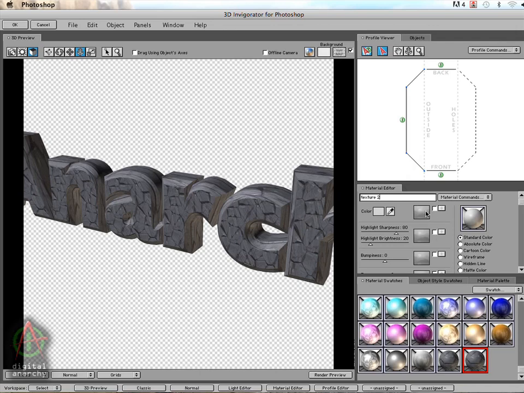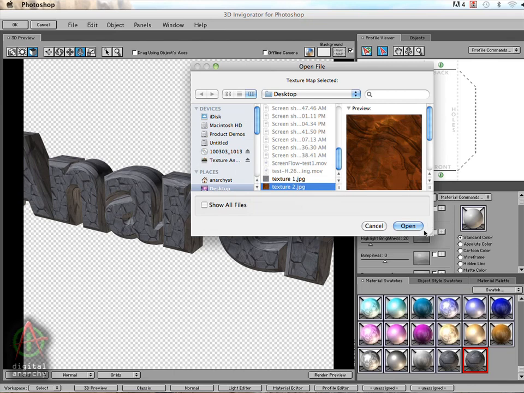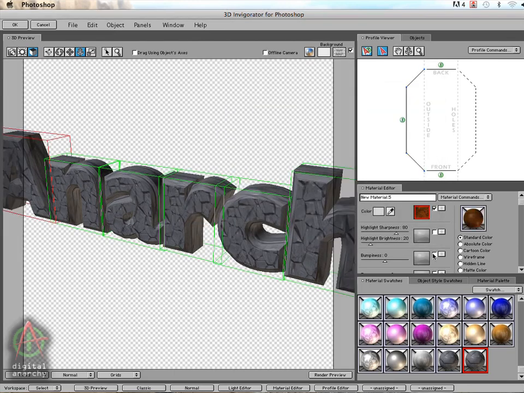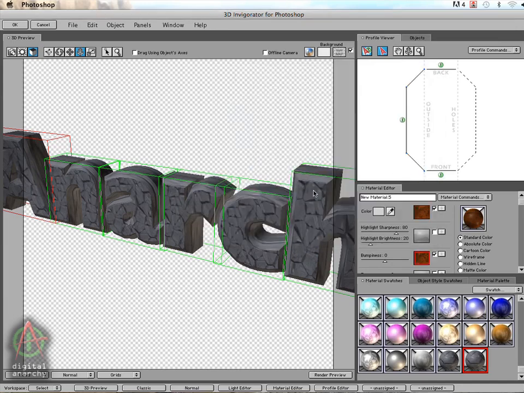So again, click on the picture icon. And again, we're going to go to our desktop because that's where we saved our materials and click on Texture 2. And we're going to open that up. But let's also do the same thing for the bumpiness parameter. So I'm going to click on my picture icon again. Again, select Texture 2. And I'm going to use this to be a bump map.